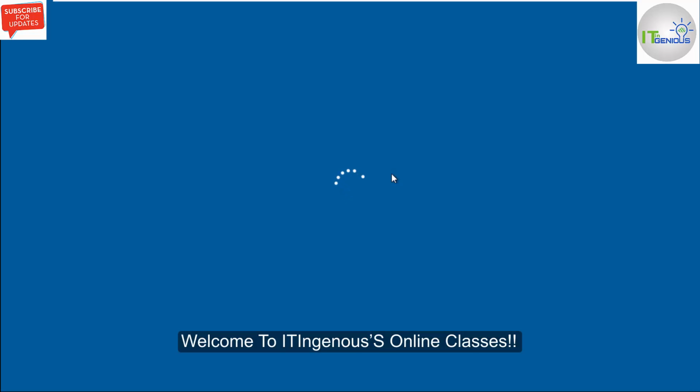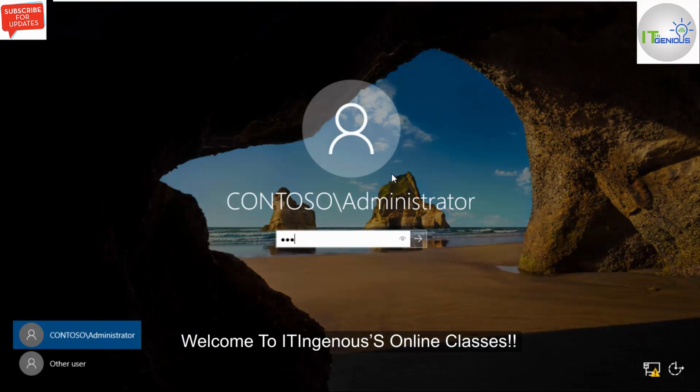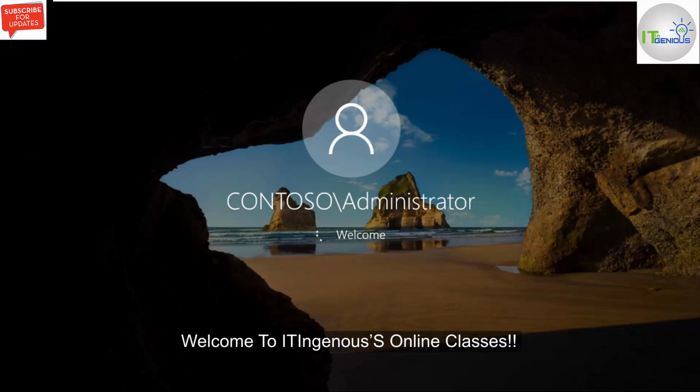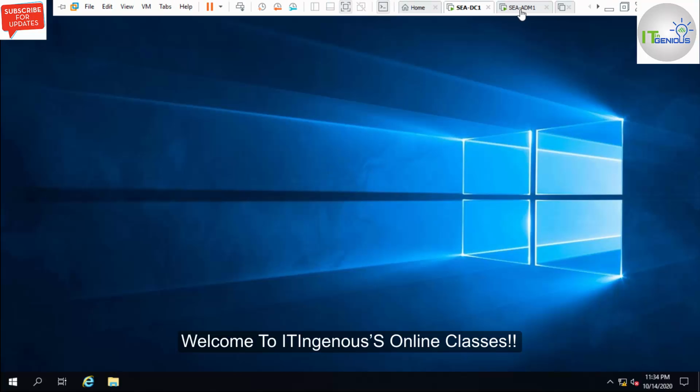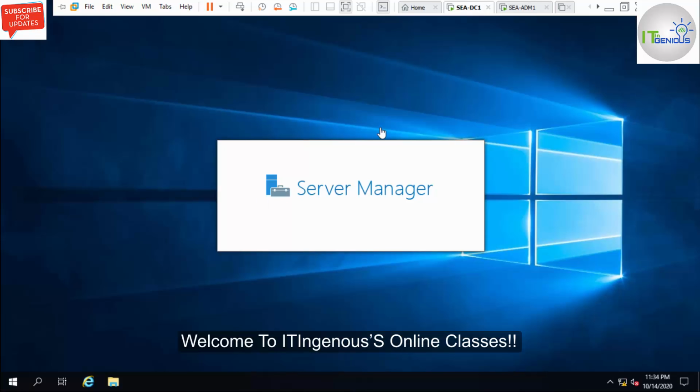So let's try to sign in on this server. My domain name is Contoso, which I'm going to use here. Officially, Microsoft uses contoso.com in their lab demonstrations. That's why I'm using Contoso here, so that you all can understand easily, or if you are going to deploy a Microsoft official lab, you can easily understand the lab on Microsoft as well. So that is my server DC.